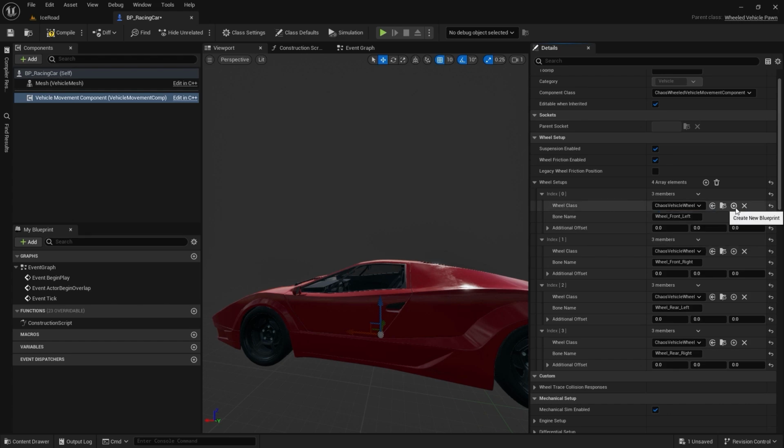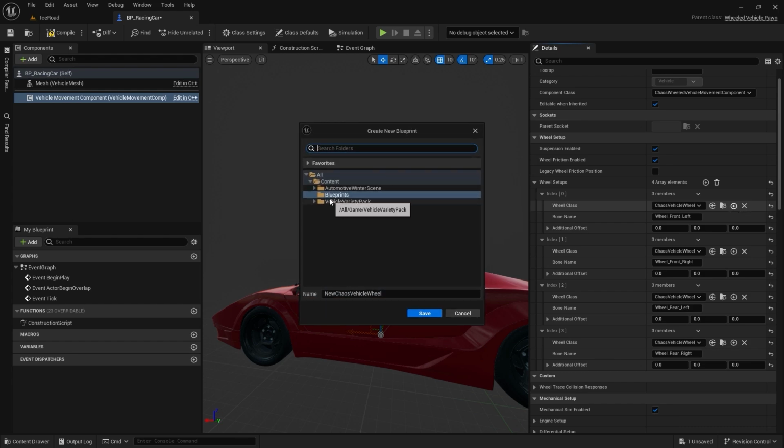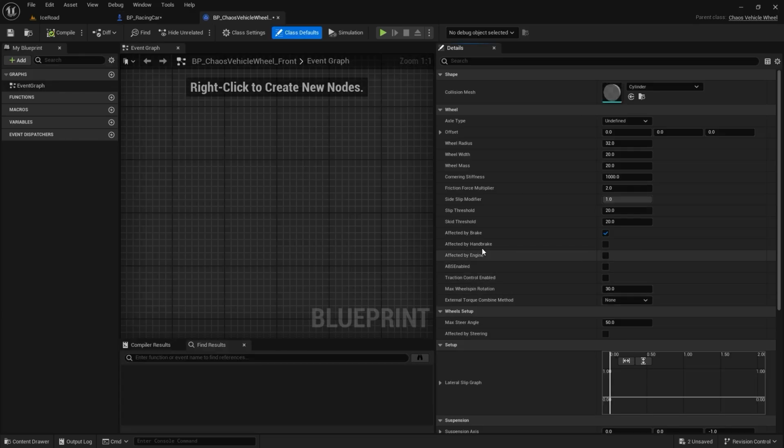So I'll come here and click on this create new blueprint class, and then I can select any place for that. Let's say I'll select this blueprints, and then I'll create a new folder for that, and I'll give it a name like car wheels. Remember, again, you cannot use spaces, so then I can give it a name like maybe BP kiosk vehicles wheel, and this is front wheels. So I'll save it, and then you can see we come directly to the wheel class, and here we can set up some settings.